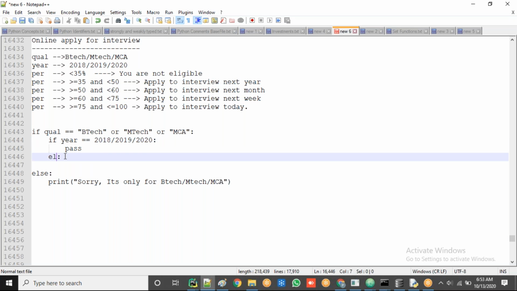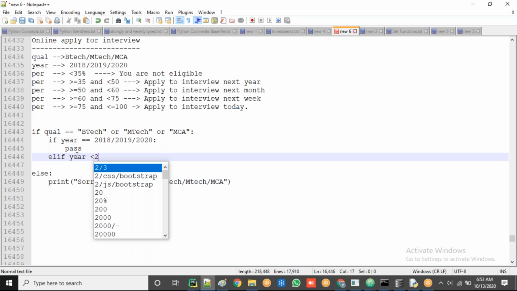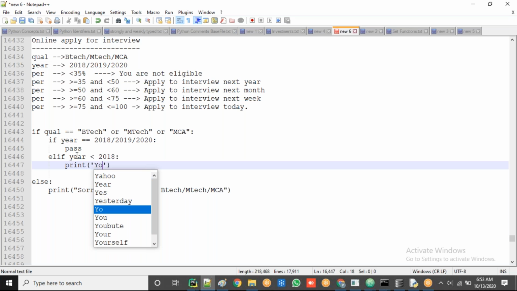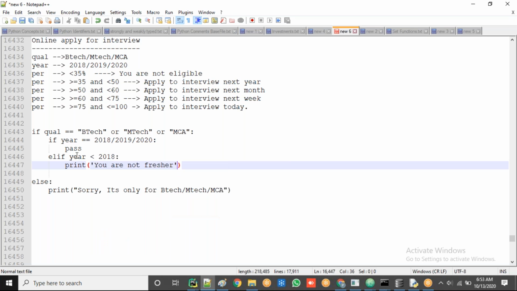So guys, here I take one elif. Observe, elif year less than 2018. Then what do I display here? I print, suppose, you are not a fresher. That's all. So these three years are covered here, and below these three means not a fresher.